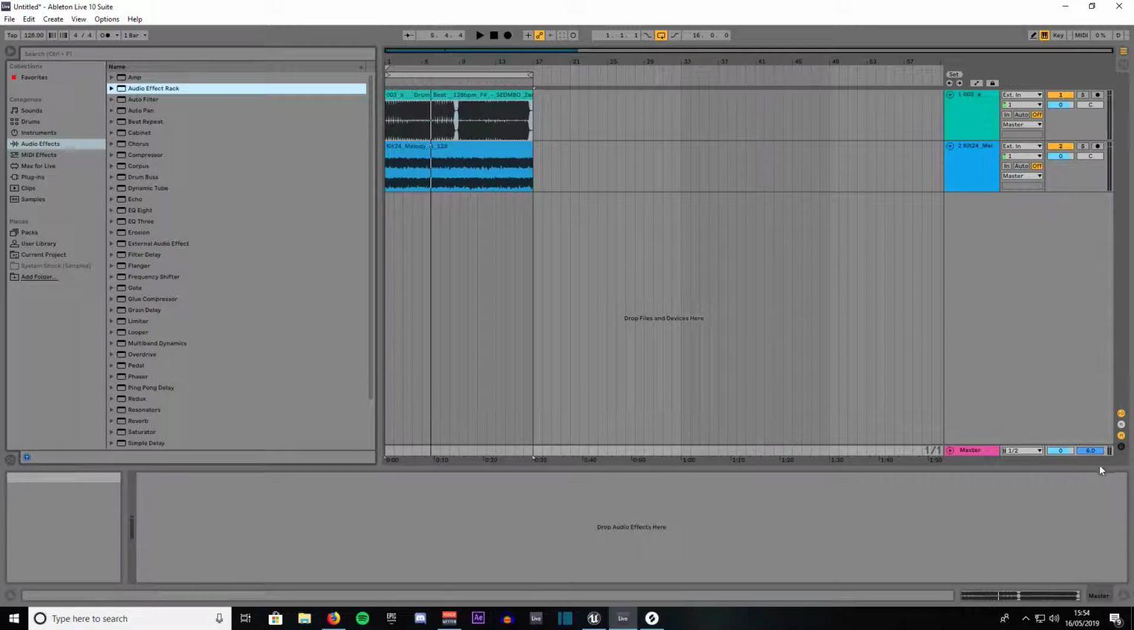I'll play it again, and down here, can you see this where the mouse icon is? Watch that, it should go into the red, which means it's clipping. Have a look. Can you see that? It's red. That means it's clipping.